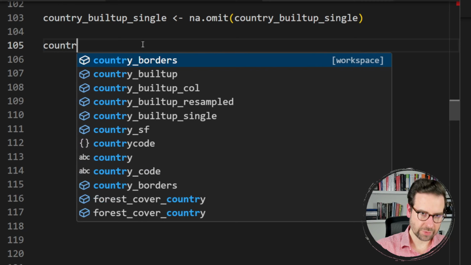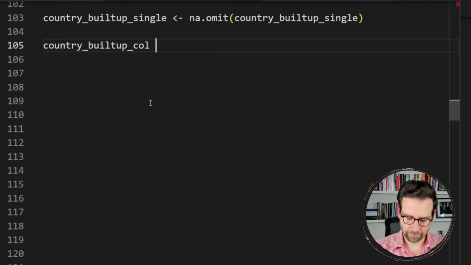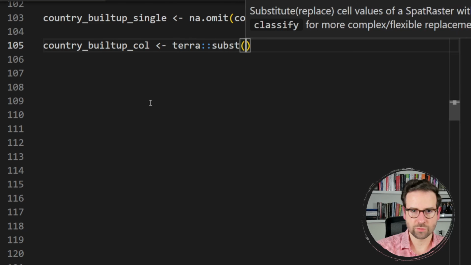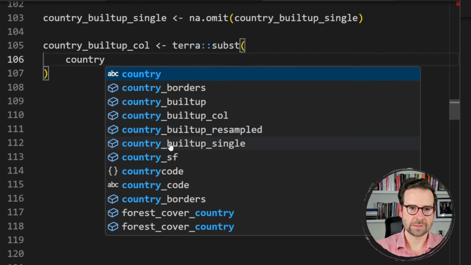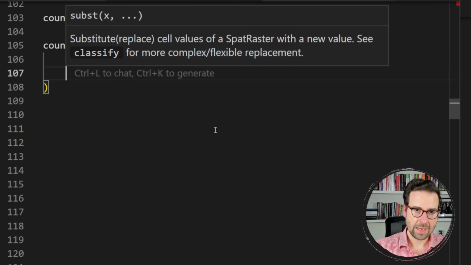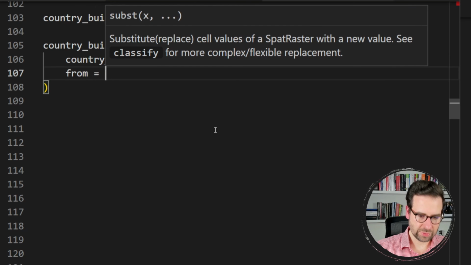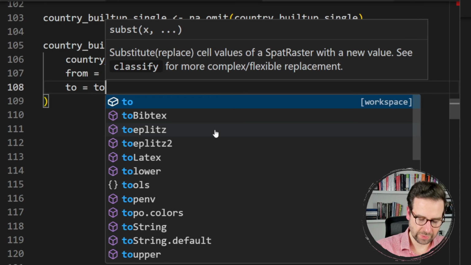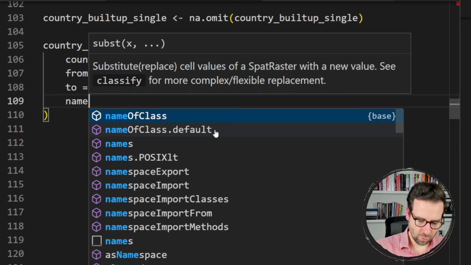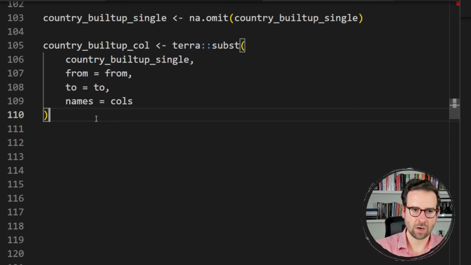Over here, I'm going to create a new object called country_built_up_col. Then I'm going to use the function subst from terra, which we used in some of the previous tutorials for substituting the color values of our raster file. Here we need to pass, first of all, the raster file itself, that one is country_built_up_single. The second one is the from values. We already created the from object. Then the to values, we also created the to object. And finally, for the names, we'll be using the list of colors.